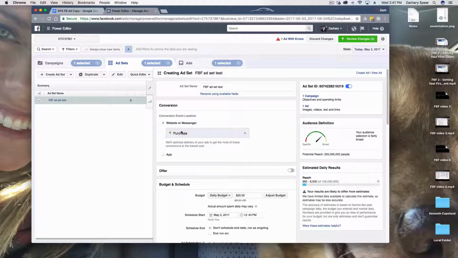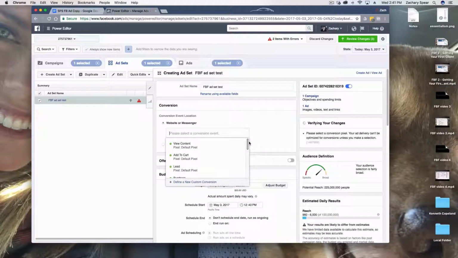So first things first is, what is the objective? They're going to optimize the delivery of your ads to get most of these conversions at the lowest cost. So what are we doing? Are we trying to get someone to buy something? Are we trying to get a lead? Are we trying to get them to register for a webinar? Whatever the case is, we're just going to click on that and pick our objective.